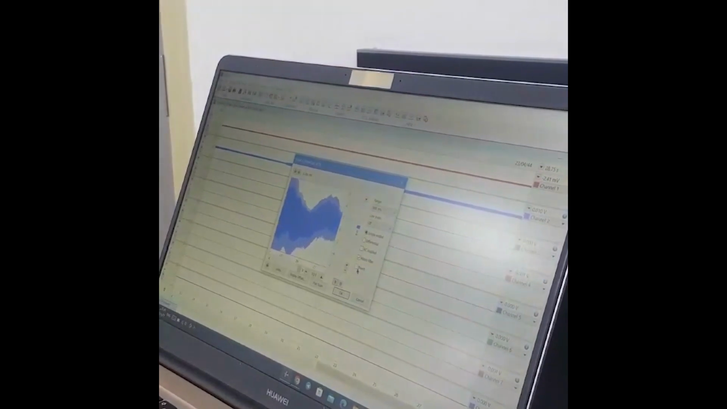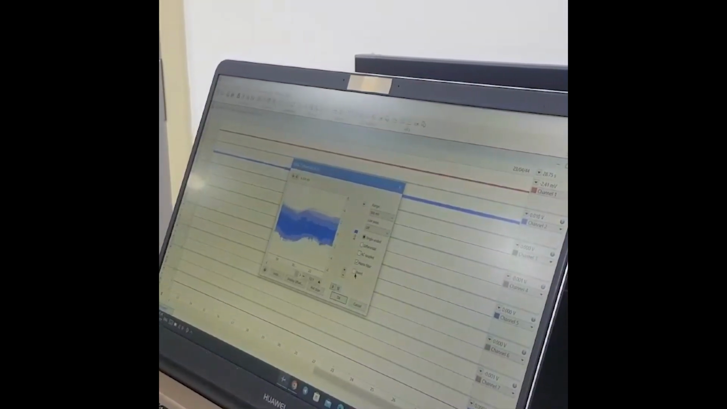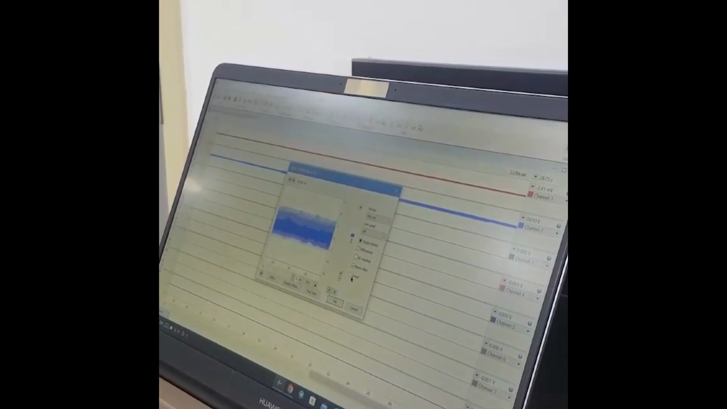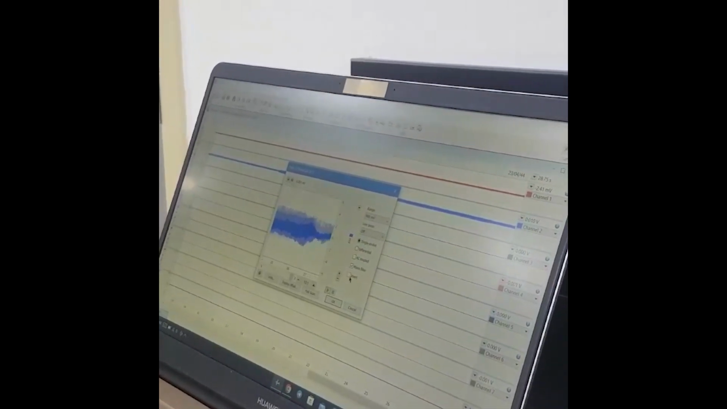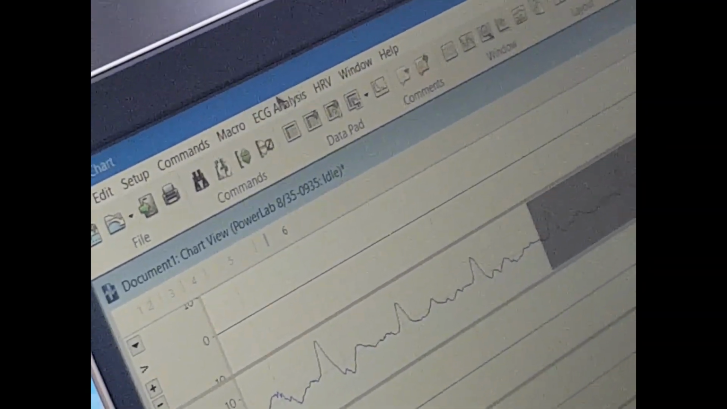When there is a signal which is unwanted, then we call it noise. Now why is there noise? Close this. What I have done is I have highlighted an area. And I go to here, data pad.